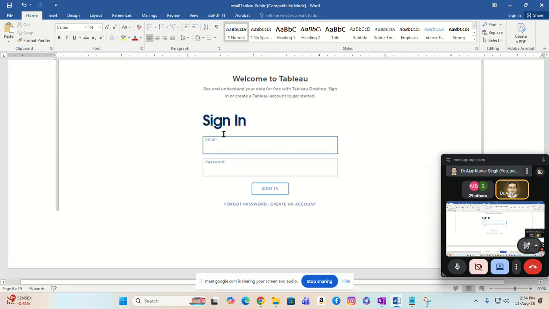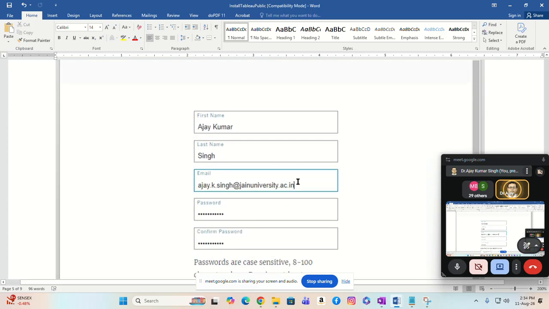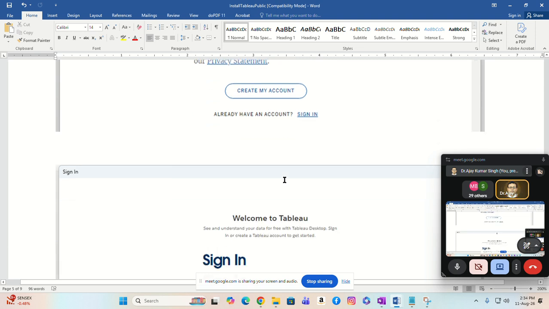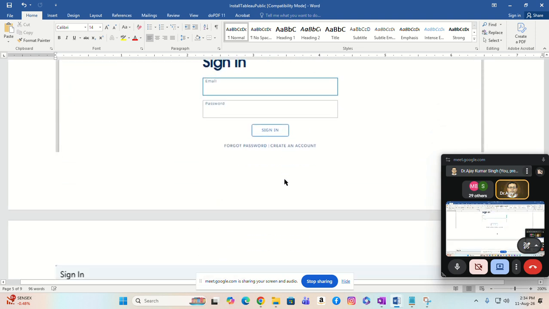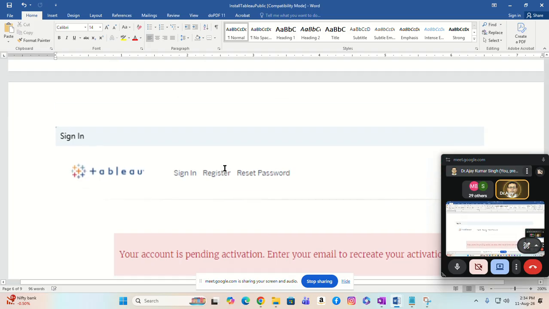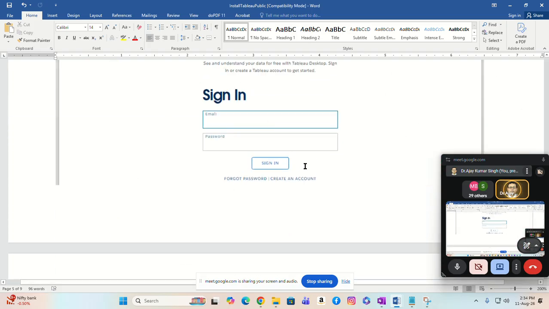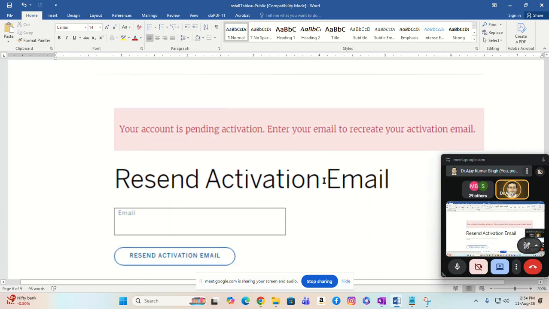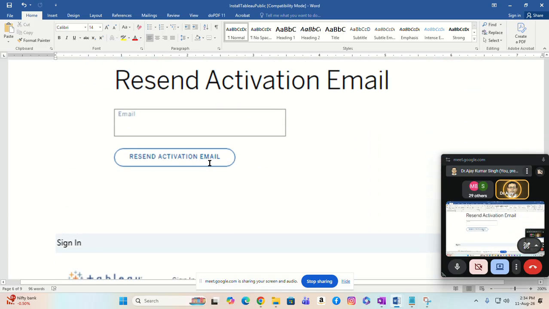Then they are going to send one link to this email ID, that is the activation link. You are supposed to click that activation link, and then your account will be activated. Clear? Still, suppose you did not get that link, in that case you may go for resend activation mail. I'm going to put in my mail and click resend activation.